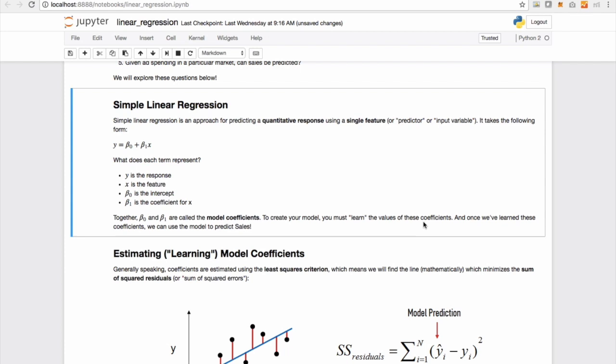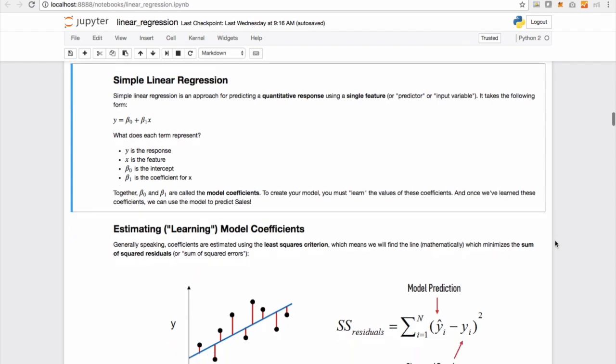Beta 0 and beta 1 are the coefficients. Beta 0 is called the intercept and beta 1 is the coefficient of x. Together, beta 0 and beta 1 are called the model coefficients. To create this model, you must learn the various values of these coefficients. And once we've learned these coefficients, we can use the model to predict sales.